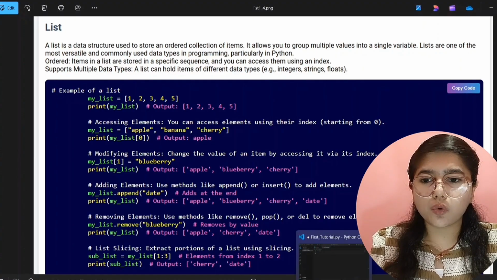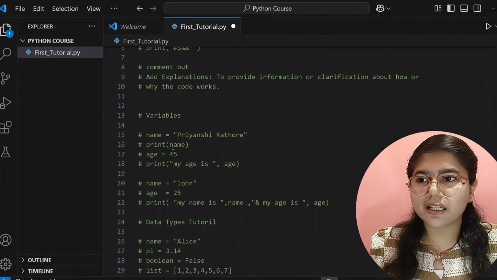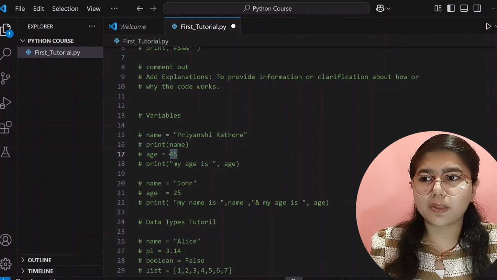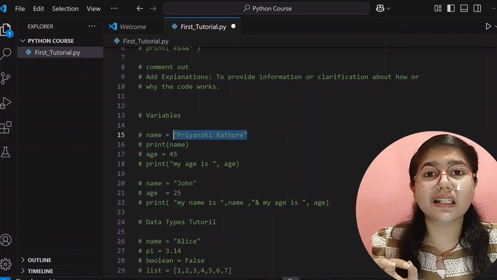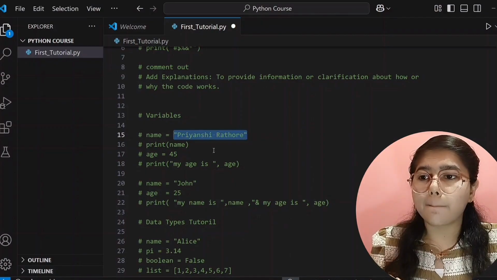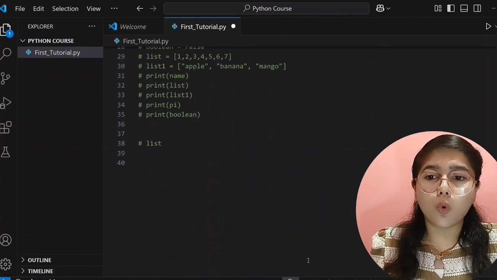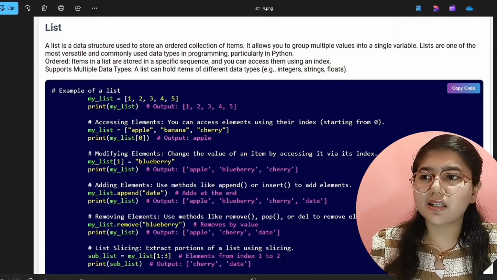Till now, what we were doing was storing a single piece of data. See here, a single data, 45, in a variable, and that is age. Here we are storing a single data. Priyanshi Rathore in double inverted commas means it is a complete single data, a single item. But in a list you can store more than one item in a single variable.